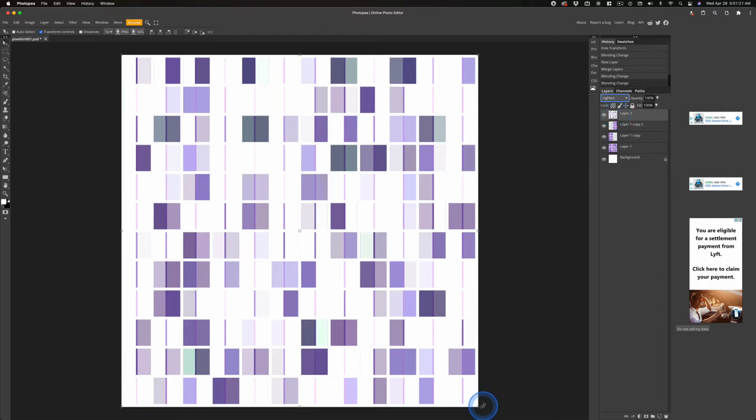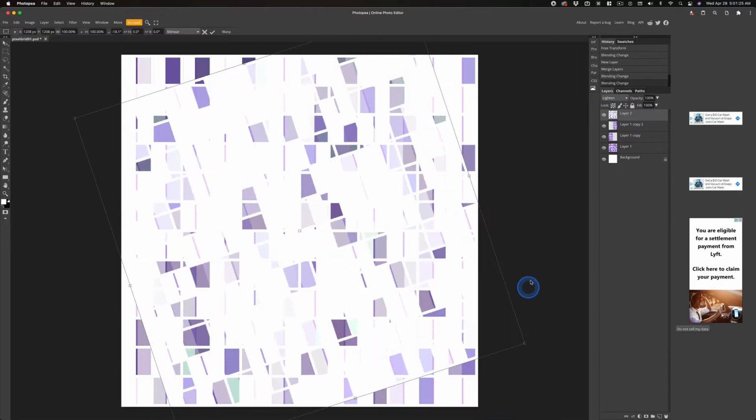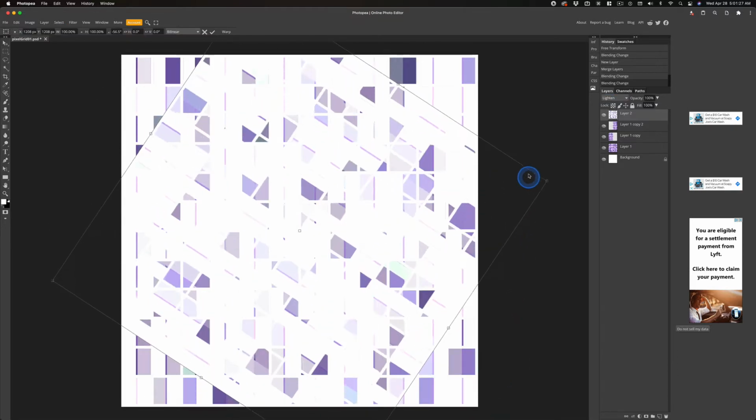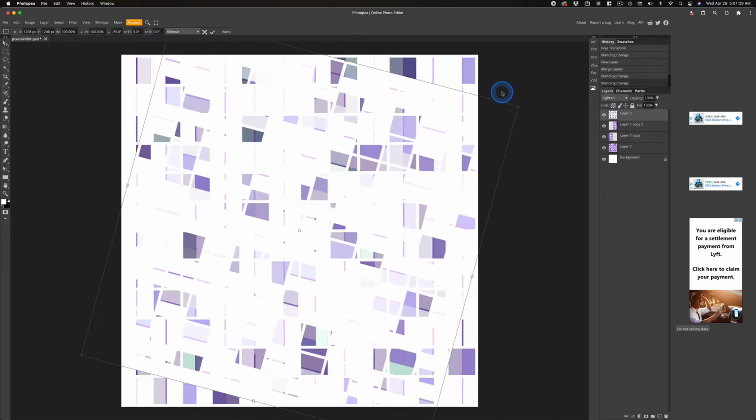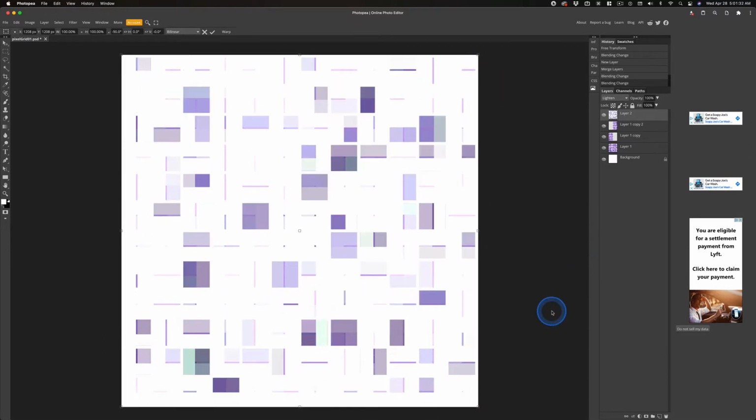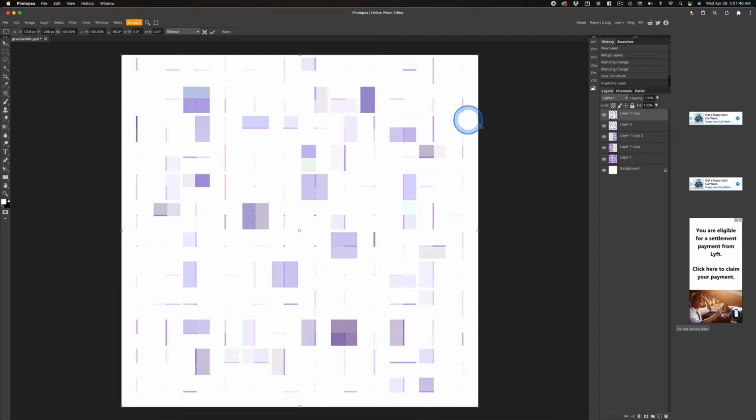However, if I grab these handles, remember our transform controls are on, and I rotate this and then hold down shift, you can see how things are changing. And I want it to snap right there. Now, I could keep rotating this and keep trying different things, but I'm just going to stop right there and then jump this to a new layer because I just want an exact copy of this. And then what happens if I rotate this again?